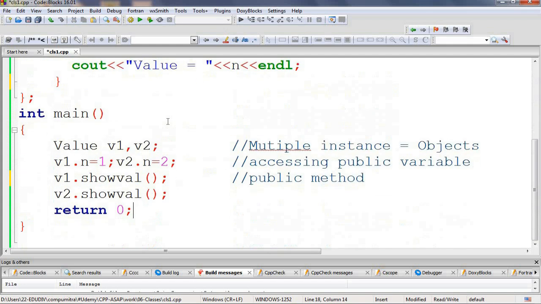And these are instances of a class. These are two instances of a class. The way we declare something like int something, comma, another thing, in the same way we declare with the class name. So it is basically a user-defined object type.